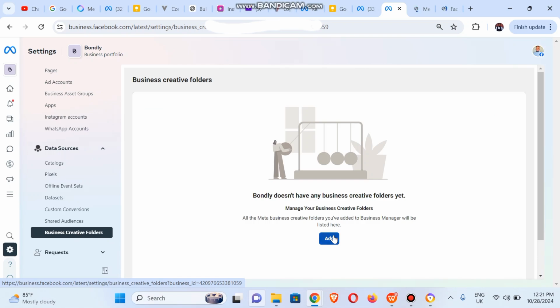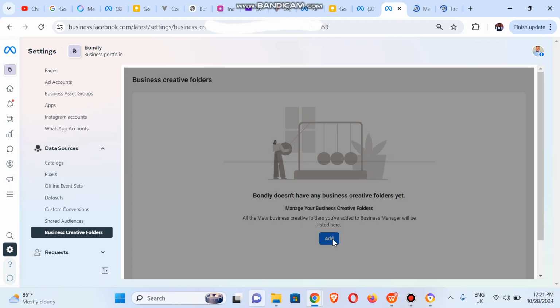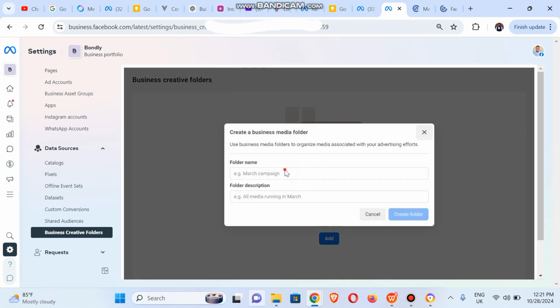Okay, so you click on Add. You could also create a folder here before visiting it. So once we click on the Add button, we're going to create a folder. So let's just give it a normal name, Bondly Creatives. Okay, so click on Create Folder.